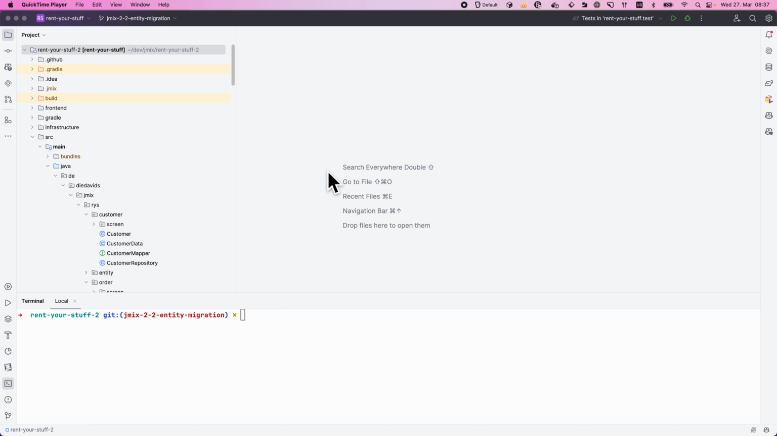Third video of this part where we actually migrate the Rent Your Stuff application to Jmix 2. Last time we left off with the infrastructure project, so we basically took all the files and ended up with updated infrastructure files in the Gradle directory and so on. But when we look at our compiler, it will actually say that there are a lot of problems. This is what we will now focus on in the next few minutes in this video, and take a look at how to resolve those.